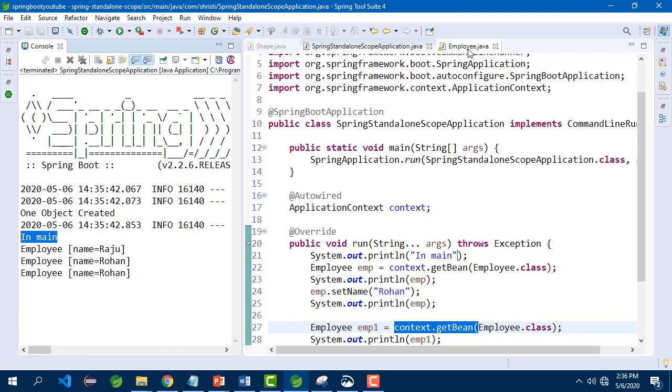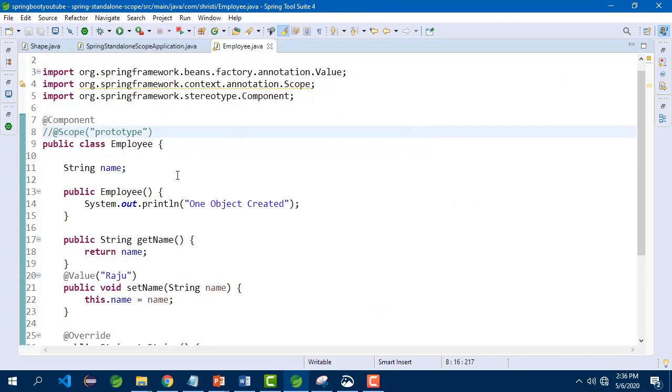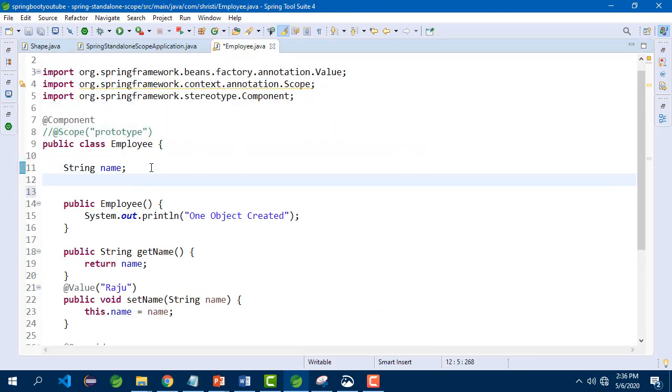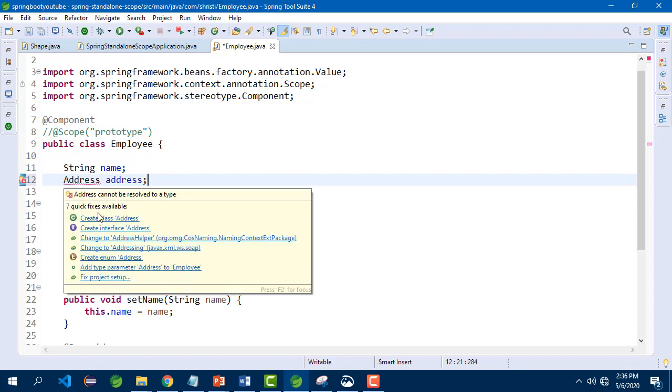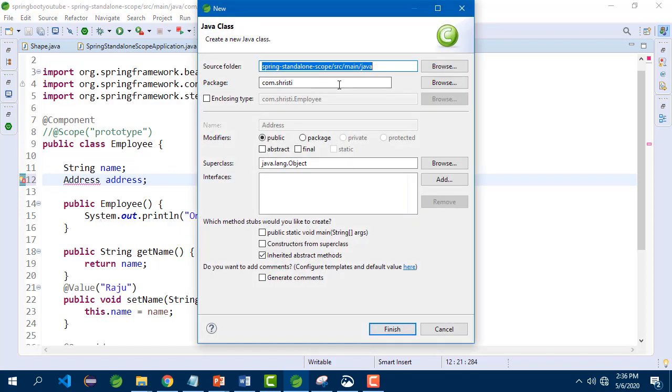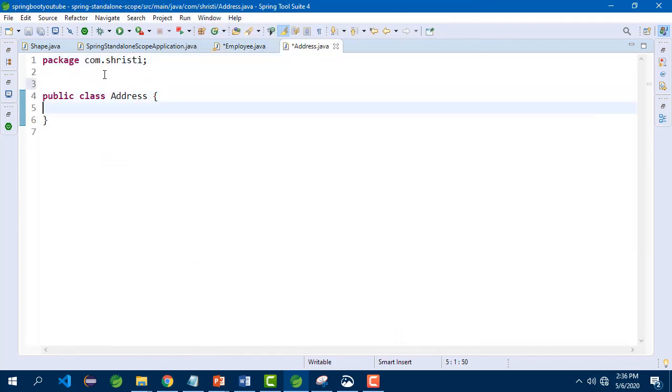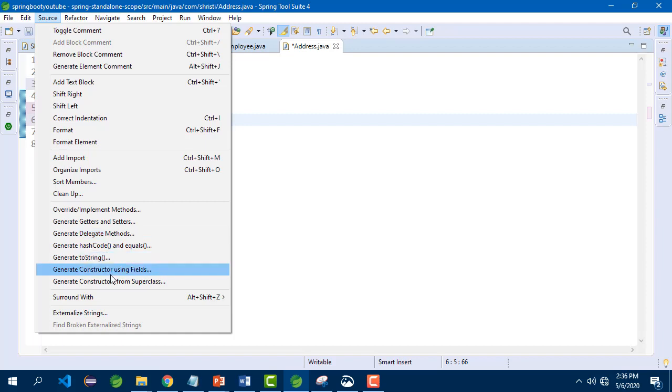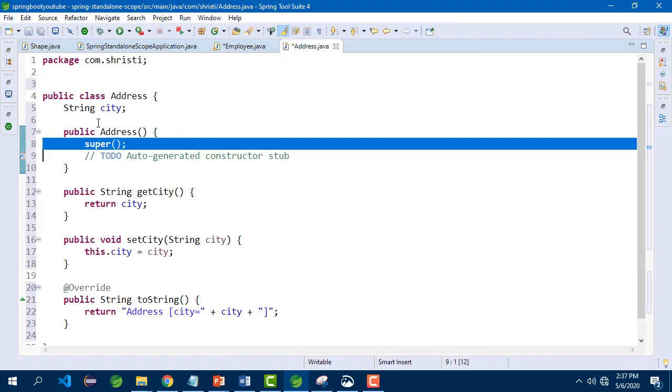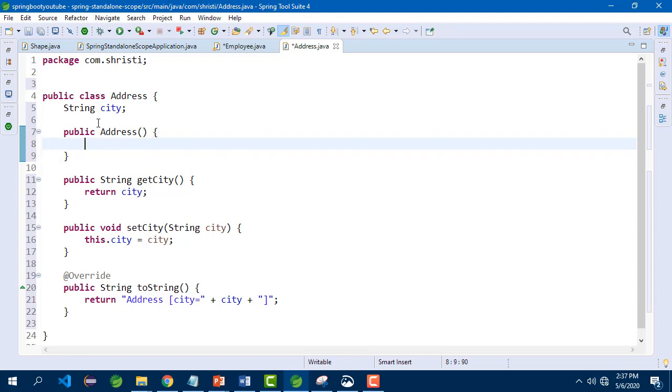This is okay, fine. What if my employee class is having another class's instance variable? So let me create Address, wherein Address is a class. We don't have it, so let me keep the cursor here and create an Address class. It is in the same package. Let this class have one instance variable as city. I will create a default constructor, getter and setter methods, and toString. Let me add a println statement inside the constructor: one address object created.